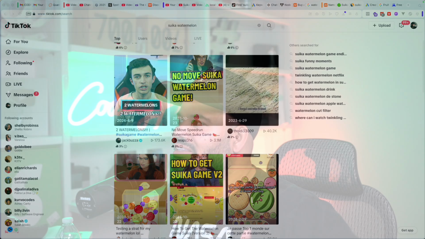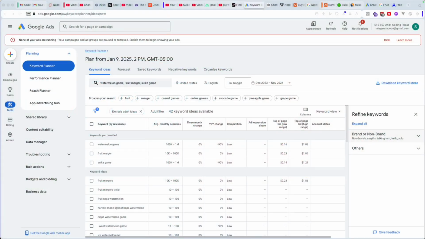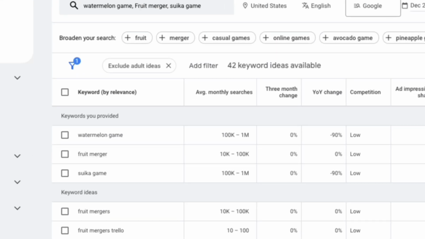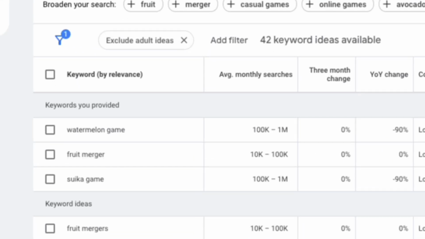But guess what? This is not a hard game to make, okay? And the best thing about it is that when I did my research and went even deeper, on the Google Ads Planner, to see how many people are actually searching for this, on average, it's getting 100,000 to 1 million searches. Then you have the fruit merger, which is 10,000 to 100,000. This is for people that don't even know the name of it. Then you have Suika game, which is the name that the game is called, but people call it the watermelon game. But again, this is also getting 100,000 to 1 million searches. So yes, this thing is worth my time.